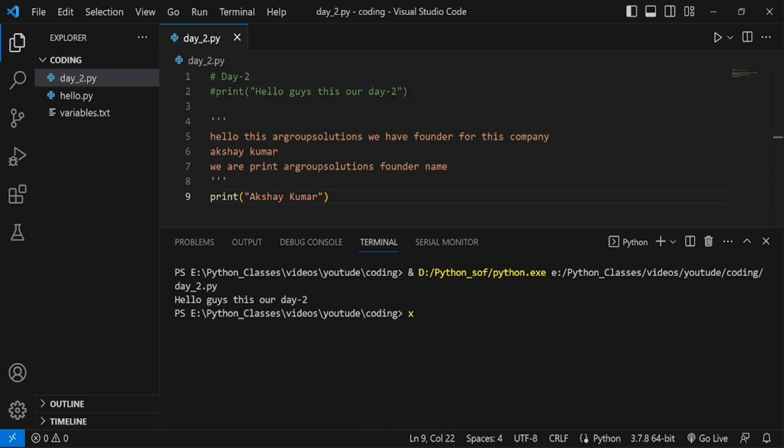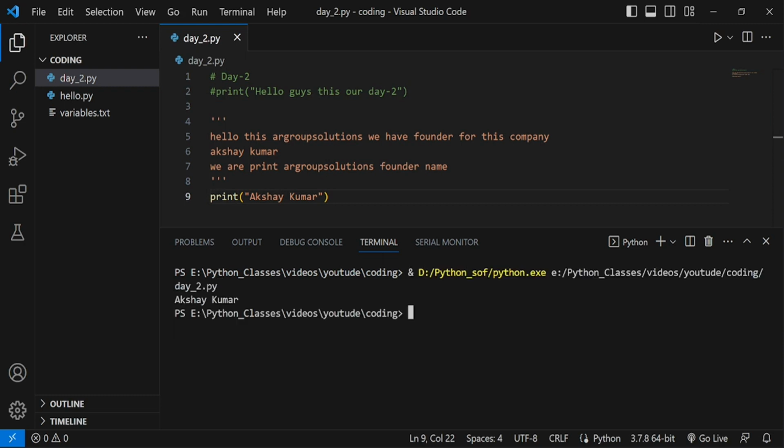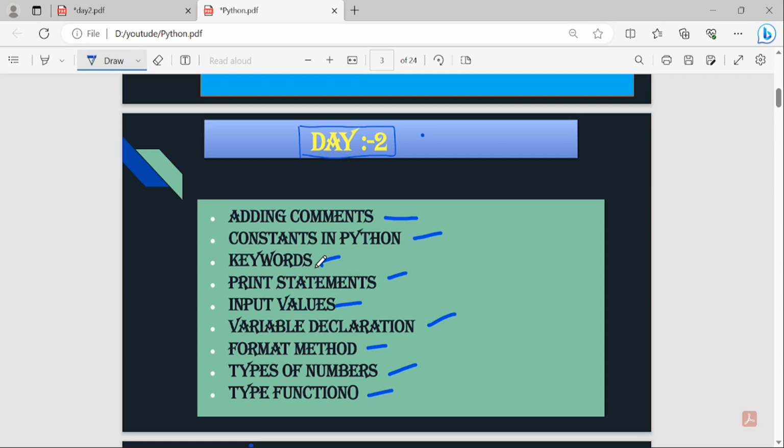So let me clean the screen first. Use the command cls and use the up key to rerun the program. See, it's executing my name, Akshay Kumar. Okay, so this is all about commenting. This is a single line comment. Okay, this line of the code is nothing but a multi-line comment. Now I feel like adding comments is done.